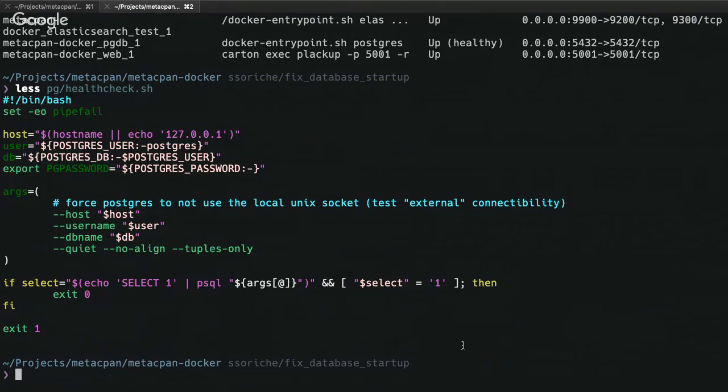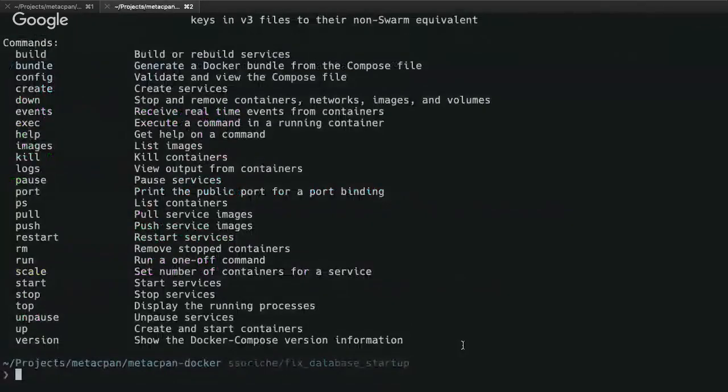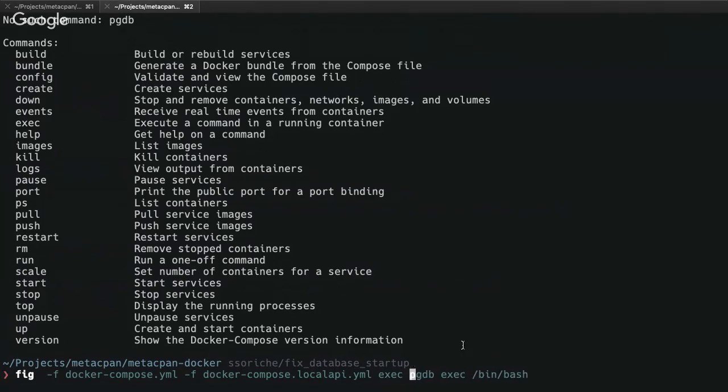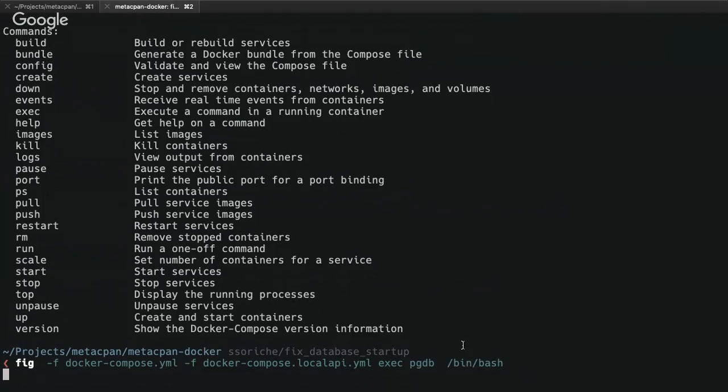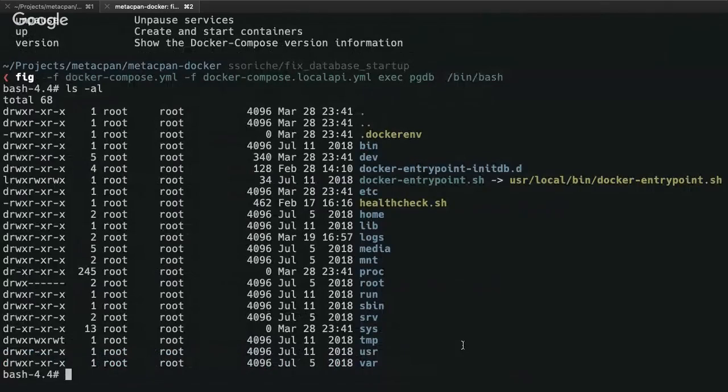So what other fig goodness? Okay. So yeah, if I want to get into the Postgres, bash. Now I'm inside the Postgres container. There's my health check script that's actually mounted read-only.